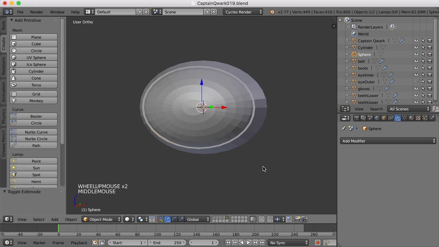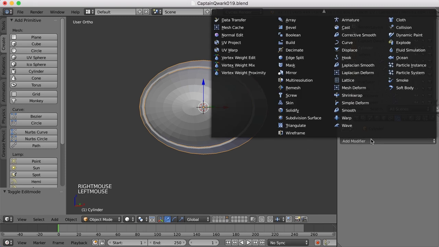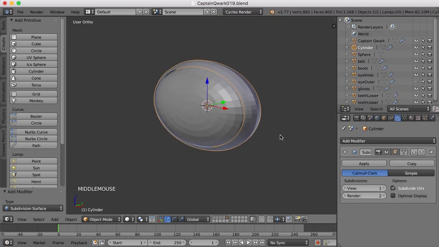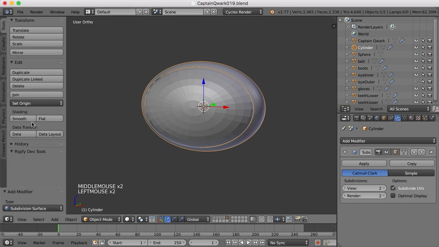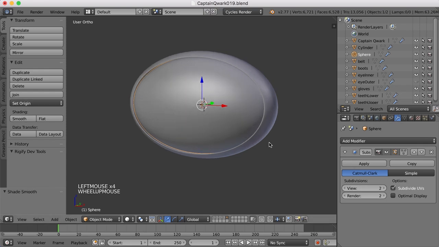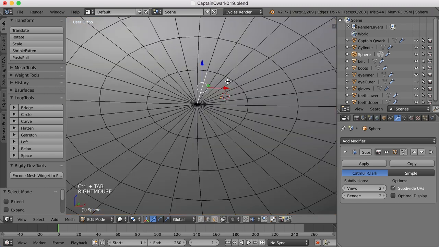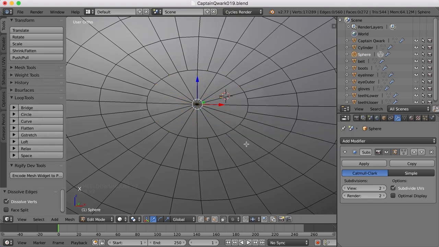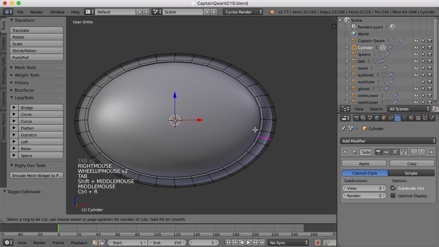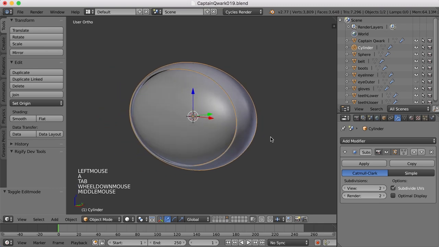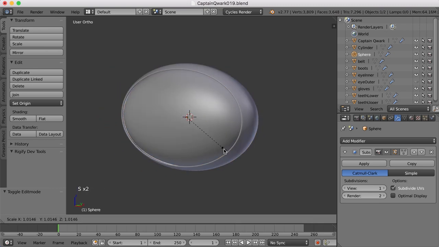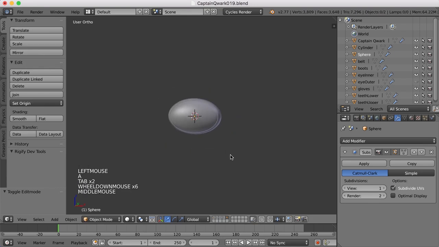Let's add a subdivision surface modifier to it just to see how it's going to look. All right. And I'll come over here and smooth it. Same with this. There we go. Now you can see some of that pinching, so I'll want to go through and delete every other edge here. And I'll hit X and dissolve edges. All right, let's add an edge right around here. There we go. All right, maybe I'll scale that up just a bit. All right, that's not looking too bad.